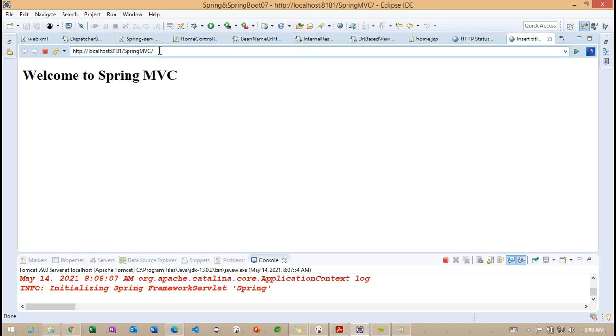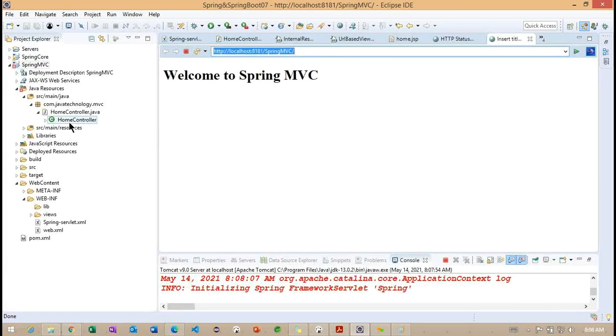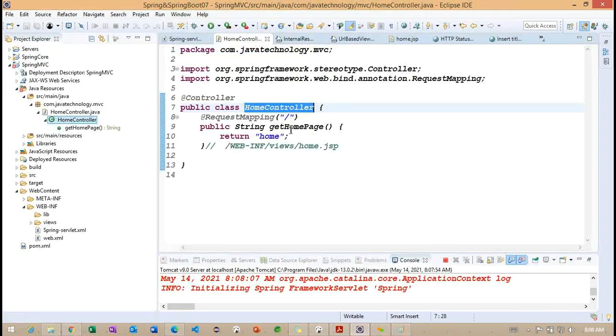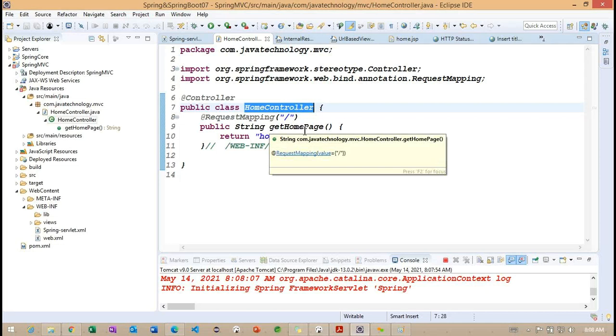So we have given a class request here, up to Spring MVC, this is our application URL and application name. And after this, what have we given here? A slash. Whenever we are trying to work with the slash here, what happens internally? This particular controller class is going to be called.